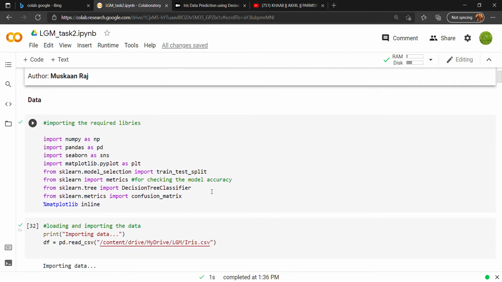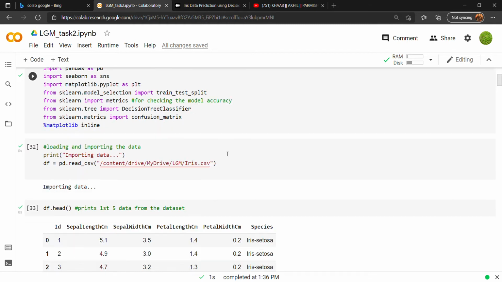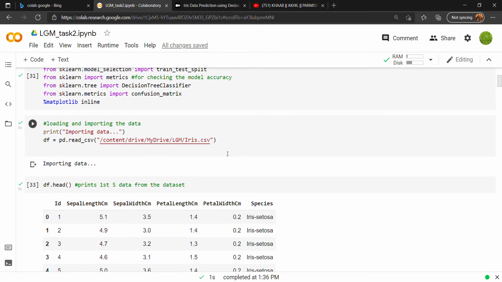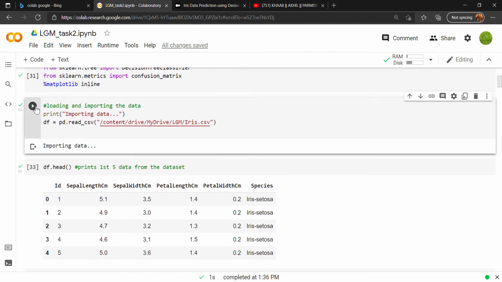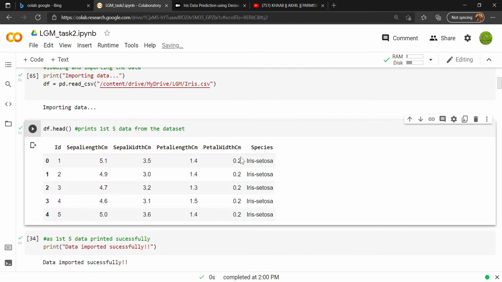So, first, importing the required libraries. Here I am importing NumPy, Pandas, Seaborn, and Matplotlib for plotting the graphs. Then from model selection, train test split, metrics, decision tree classifier, confusion matrix, and all. Now importing the data. Now df.head to check whether the data is imported successfully or not.